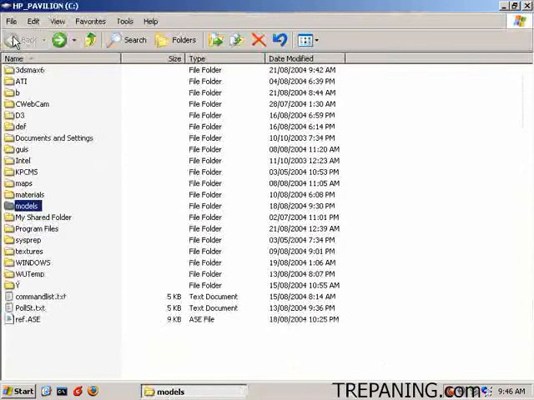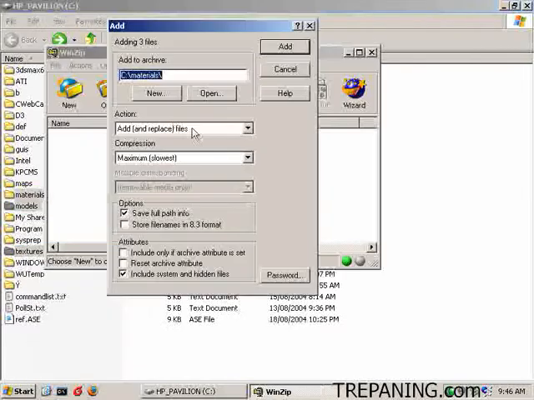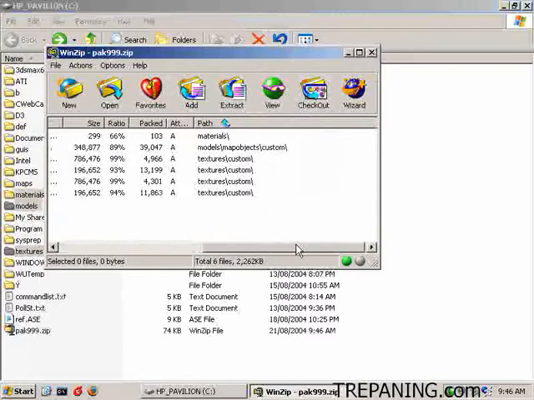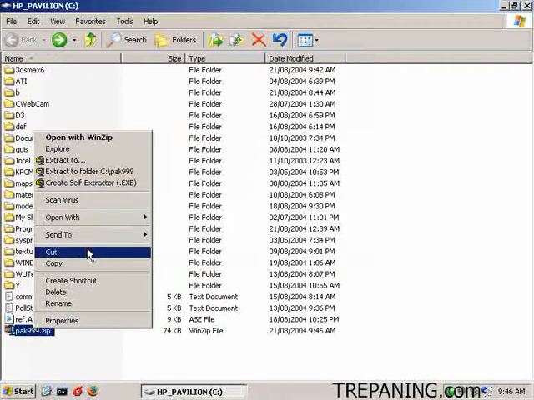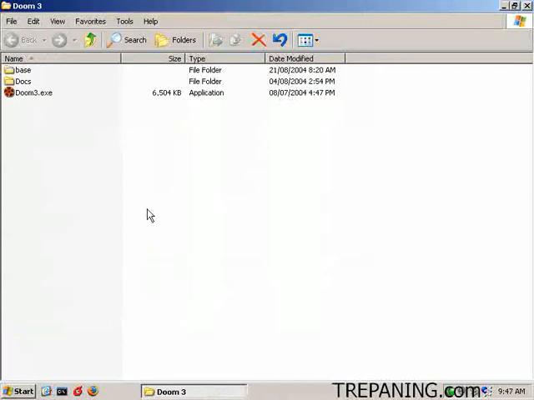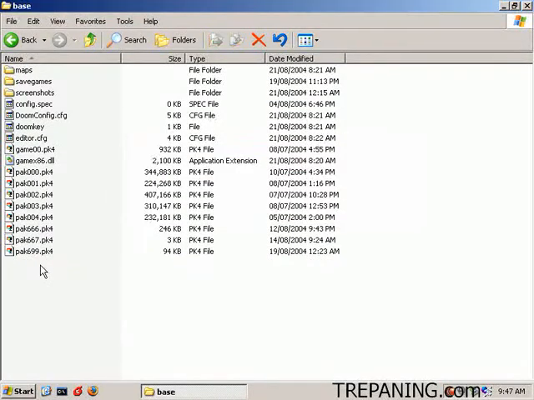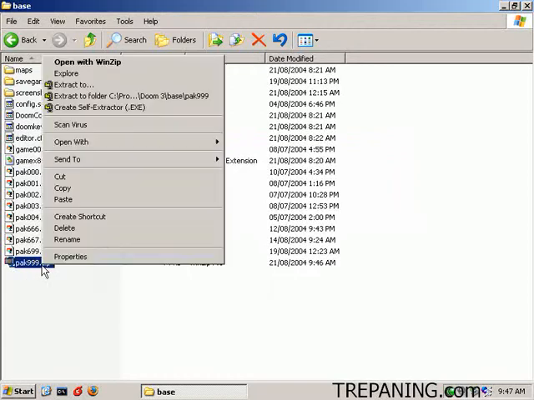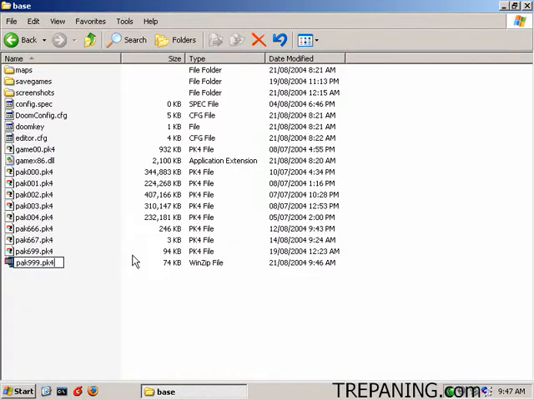And now we'll come on over to the folder, the main C drive. Click on models, click on materials, click on textures, right click, add to zip, and we will call this pack 999 because you want it higher than anything that you want it to take precedence over. Save full path info, pack 999, and add. So everything's in there. We can now come here and we will cut this and head over to the Doom folder. Inside the Doom folder, go to base, paste this one in, rename it, call it PK4, and now we can open up the Doom 3 editor.